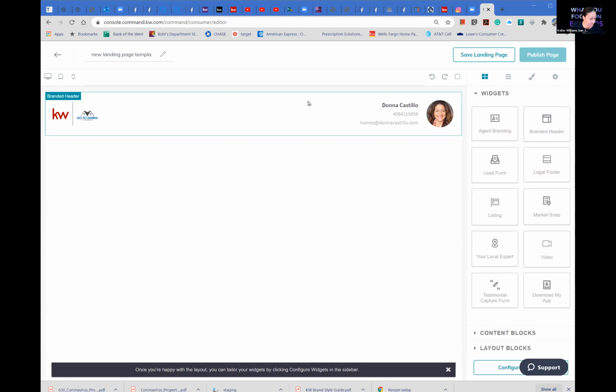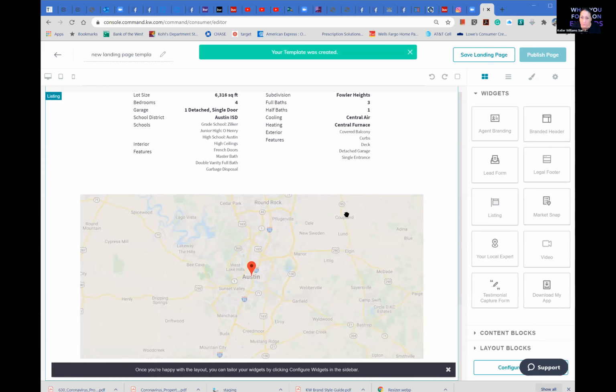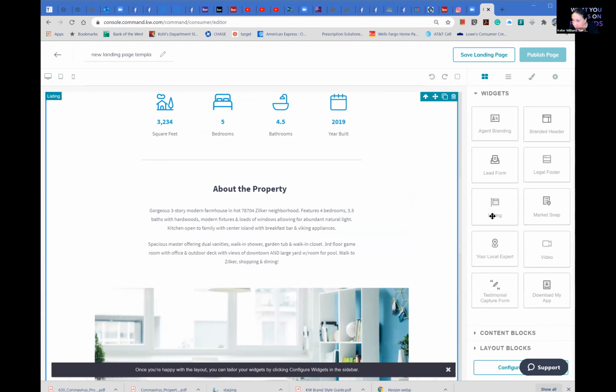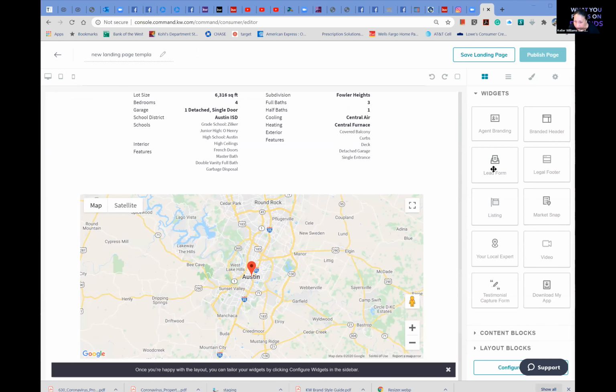Now, if we're doing, now we're going to bring in the listing, right? So I want to promote my listing. So you go to the listing and you're going to drag it over afterwards. Now it comes in with this really generic one, but that's okay. We're going to fix it in a second. You see the listing, right? That's the one with the little sign. And then you're going to scroll all the way to the bottom and you're going to bring in your lead form. It's thinking about it right now.